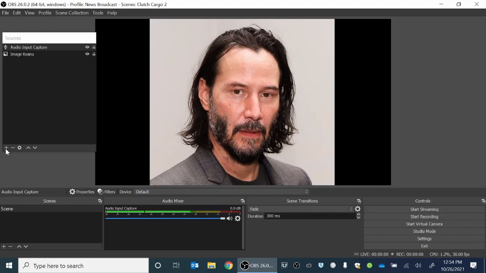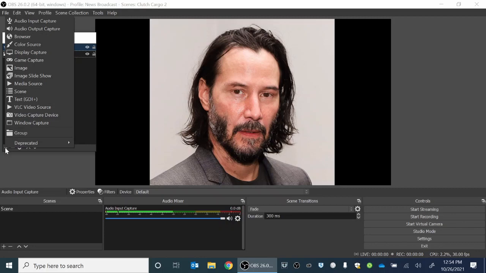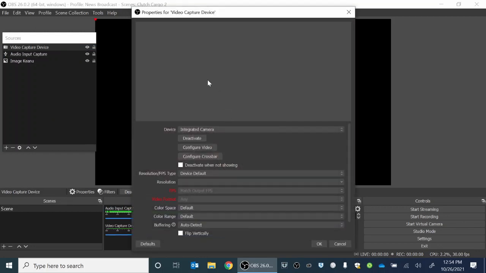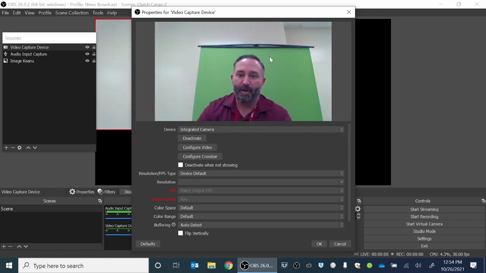The very first step is you hit the plus button and you choose video capture device. When you choose the video capture device, it'll be your webcam. So I'm going to click OK. As a preview, you can see my webcam is right there, and I'm going to click OK on this.